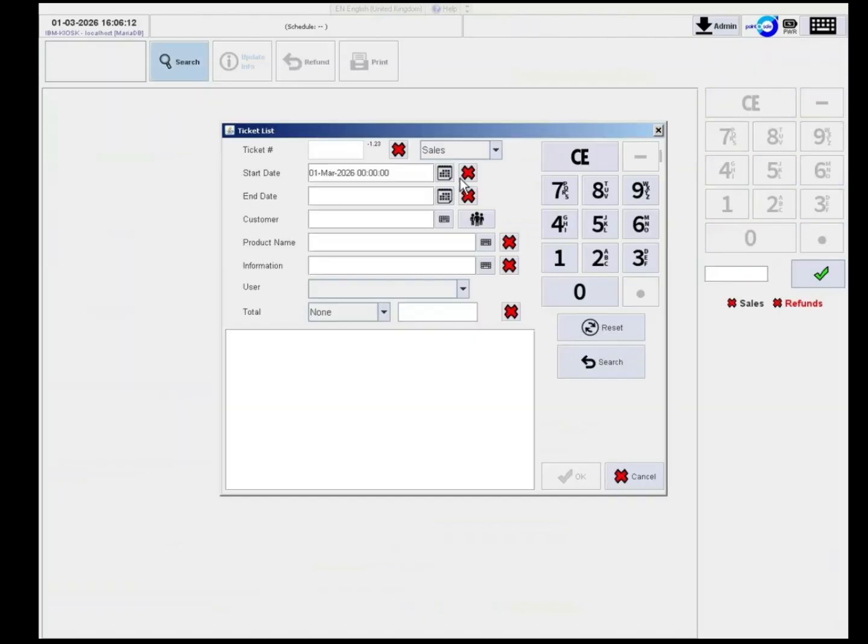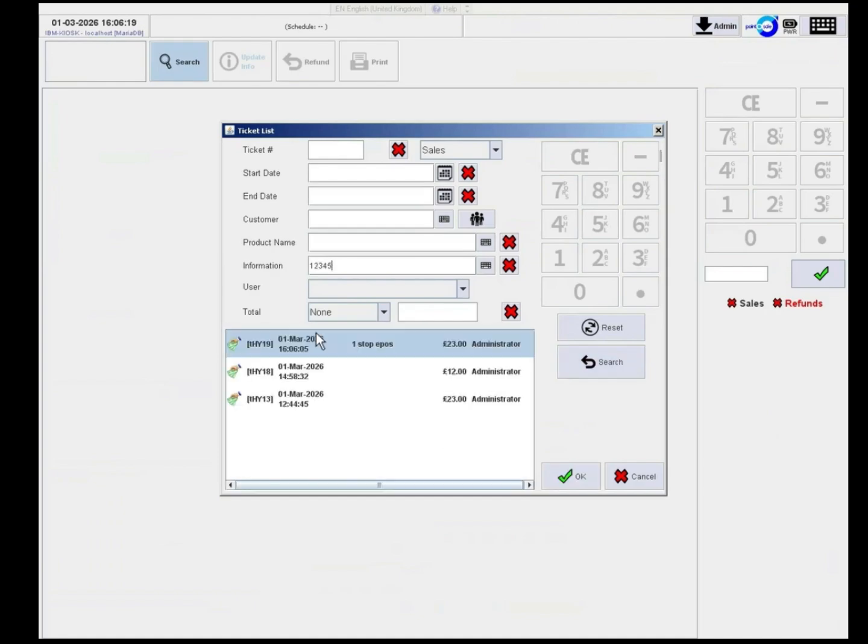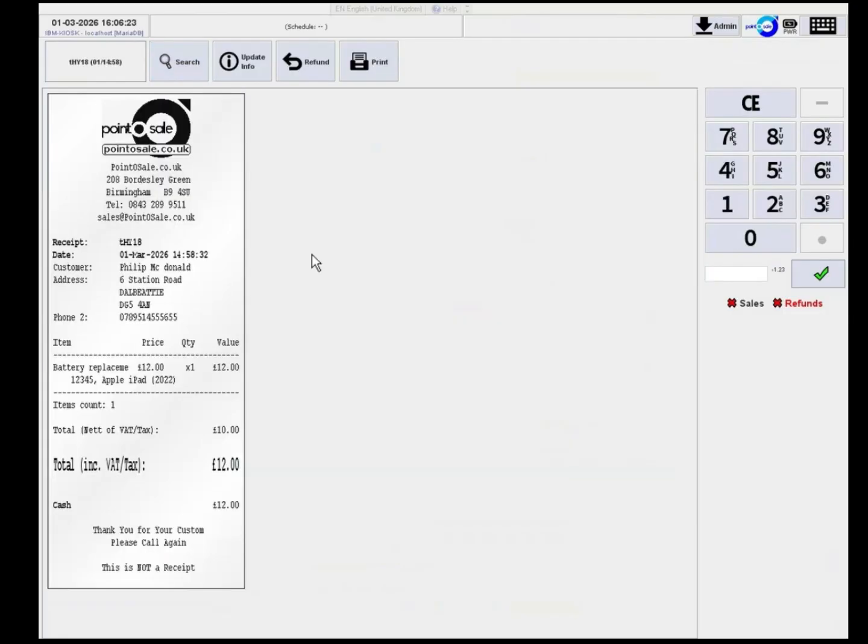Now if I go to Edit Sales and search for the IMEI number, you can see we have had 3 repairs or sales related to that phone. You can then view or print those so you can check what was done in condition previously when it was in before.